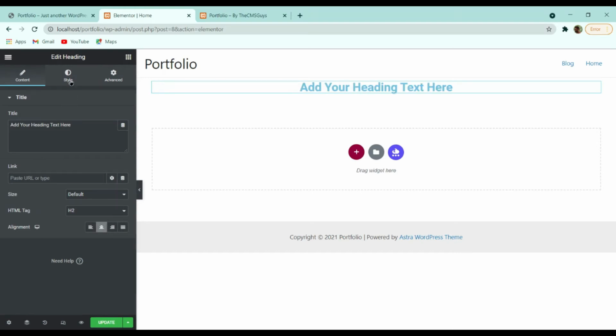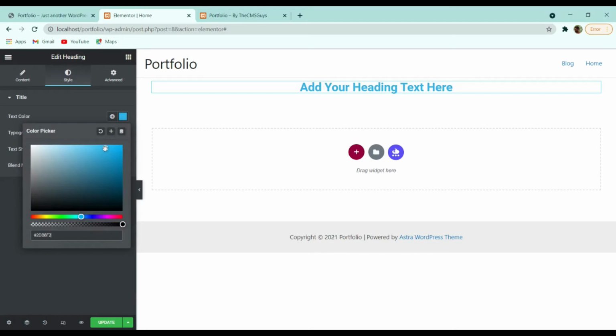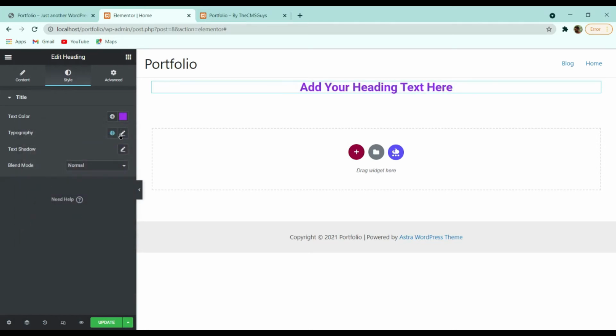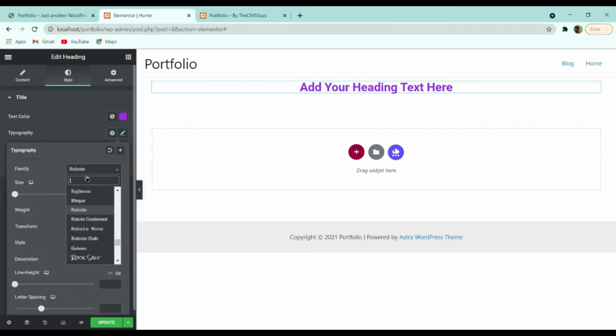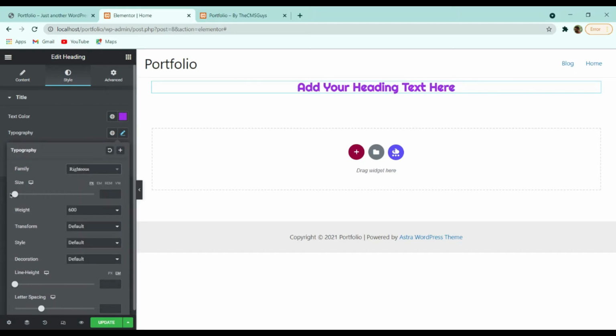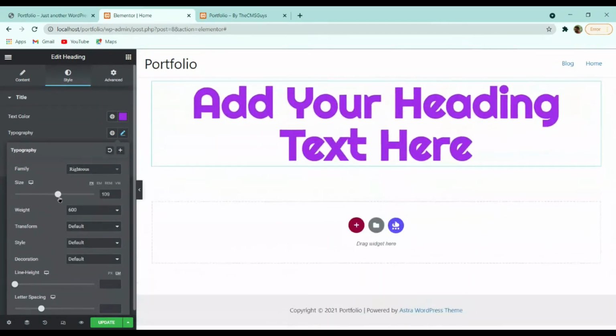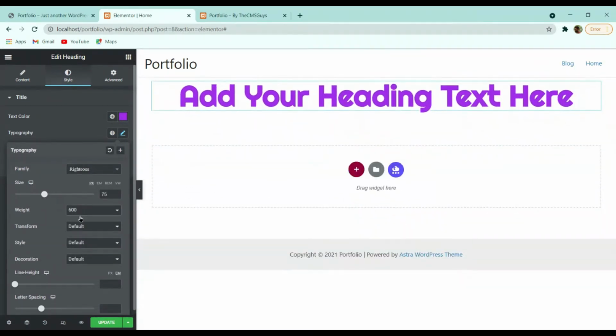And then if you want to change the color scheme, if you want to make it blue or green, yellow, red, you can change the color scheme. You can also change the typography to anything. And then if you want to increase the size, you can do that also. If you want to increase the font weight, you can control that also.